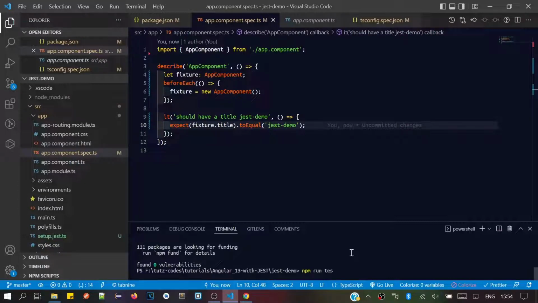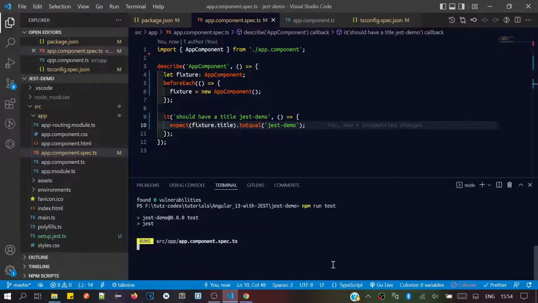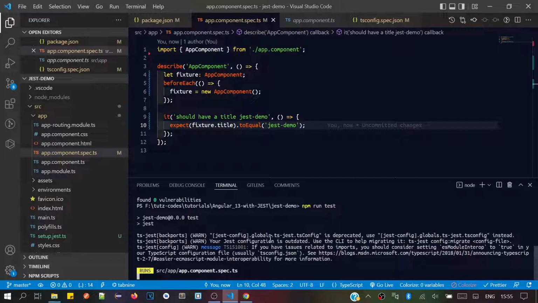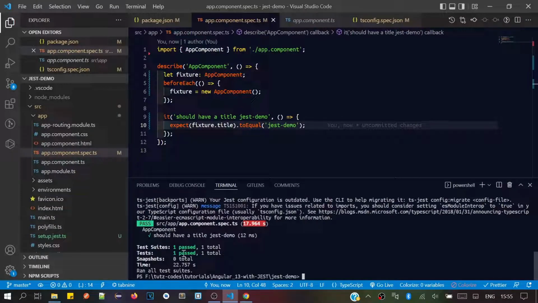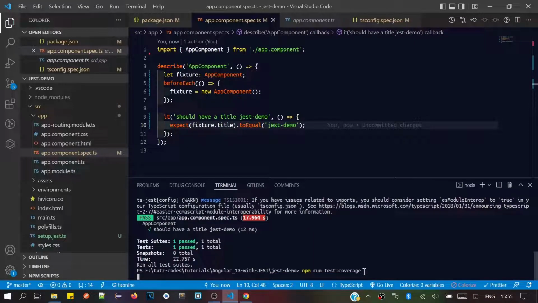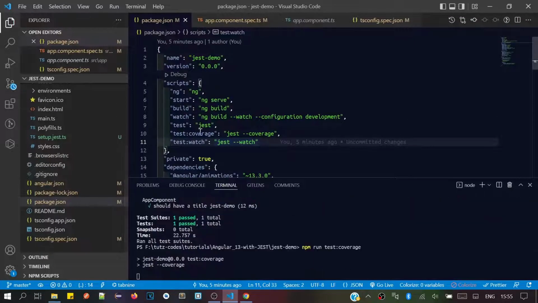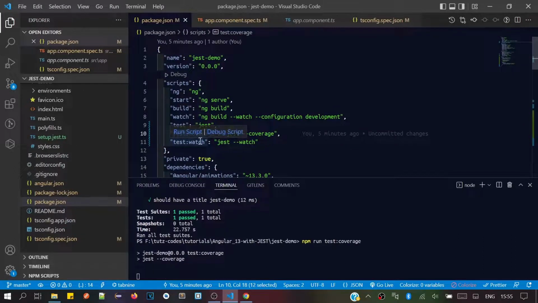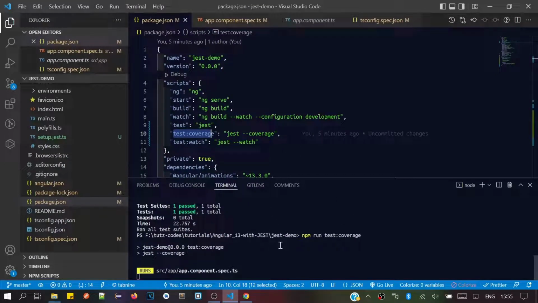Okay, now we'll simply write npm run test. Okay, so you can see it should have a title, just demo. One test is there, and it passed. Okay, let's generate a coverage also: npm run test:coverage. This coverage script we have written here for generating coverage, and test:watch is for running our unit tests in watch mode, so any changes will be detected once you run this.